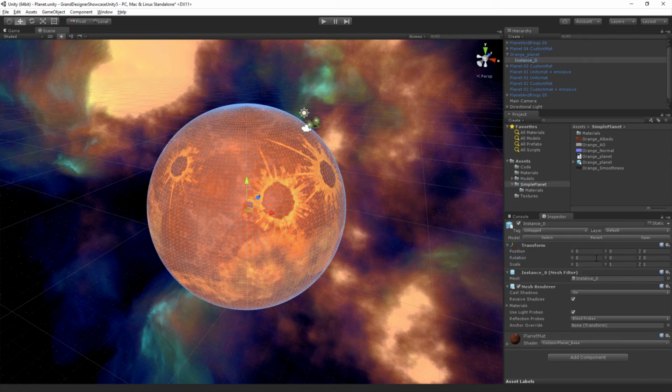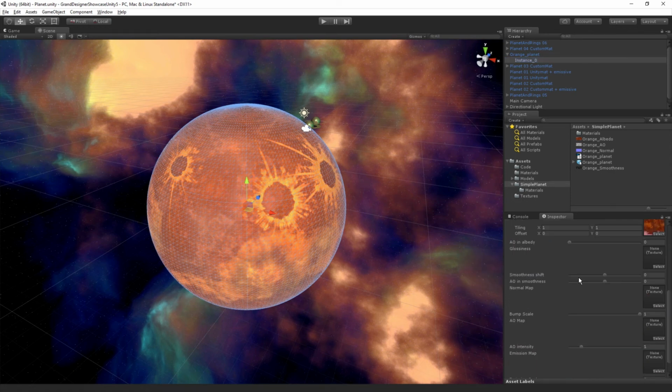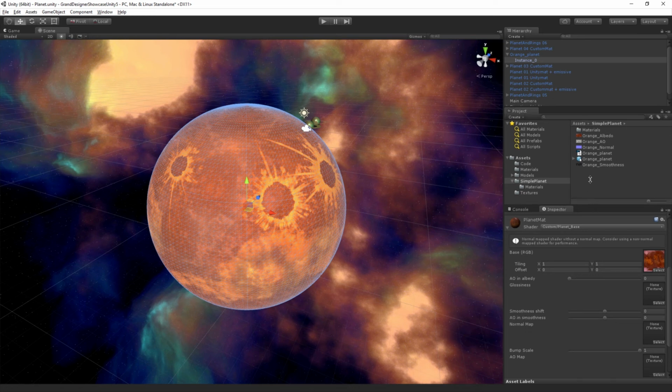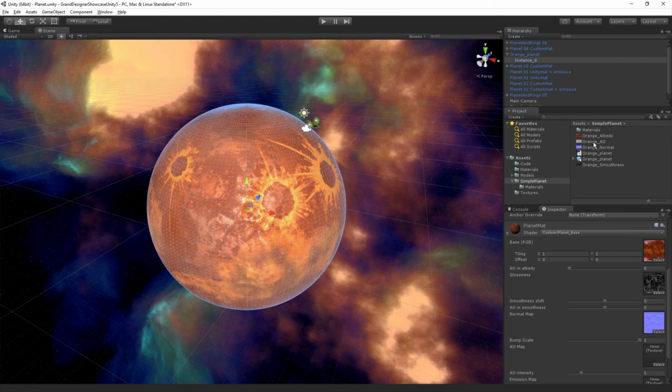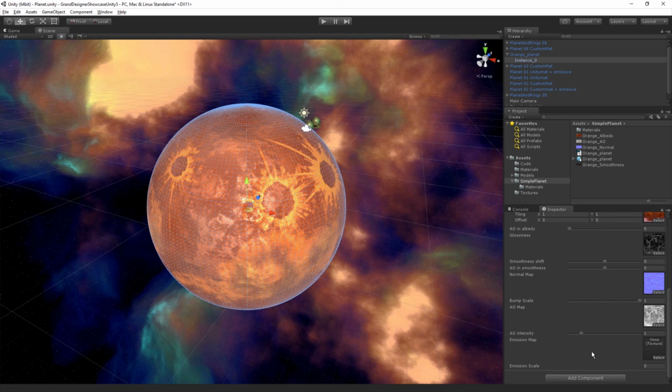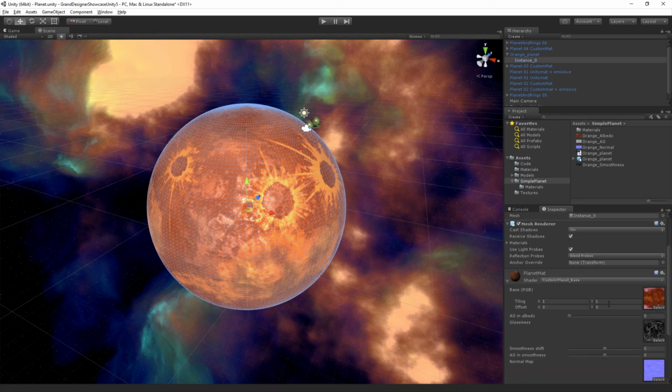So I select planet base, and here it's just different than the regular material. You see, you have the base, you have the glossiness, which is the smoothness here, the normal map, and the ambient occlusion, and I may have an emission, an emissive map for lava pits and stuff like that.